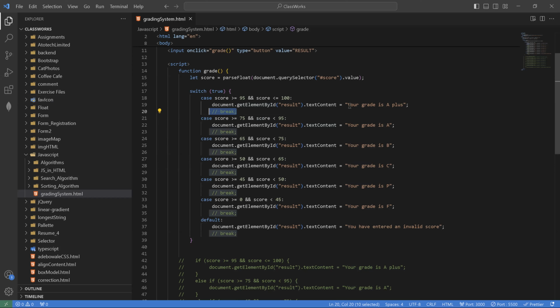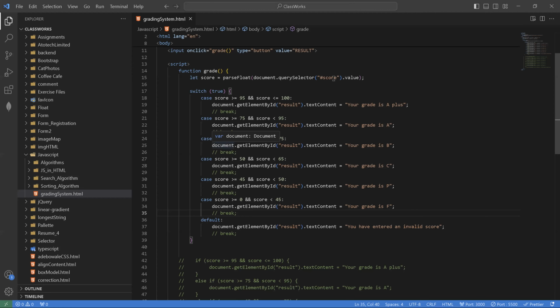It's like you writing this one first, then this one now overwrites this one. This other one will now overwrite this one. This other one will overwrite this one, and this one will overwrite this one. And at the end, this one will now overwrite this one. So let's see. 98 results. You have entered an invalid score because it's a fall through, because we do not have this break.